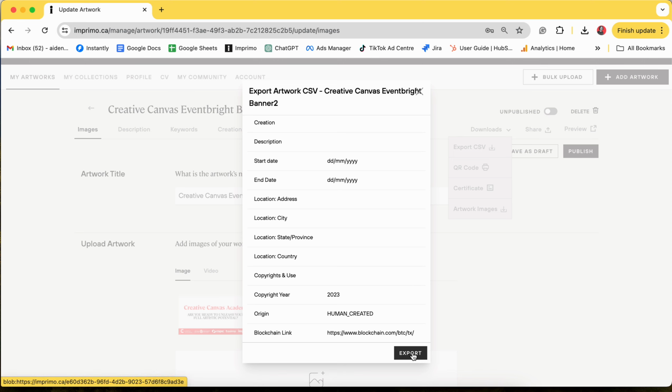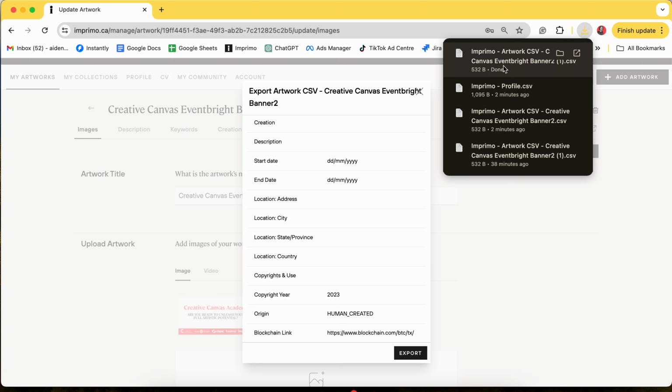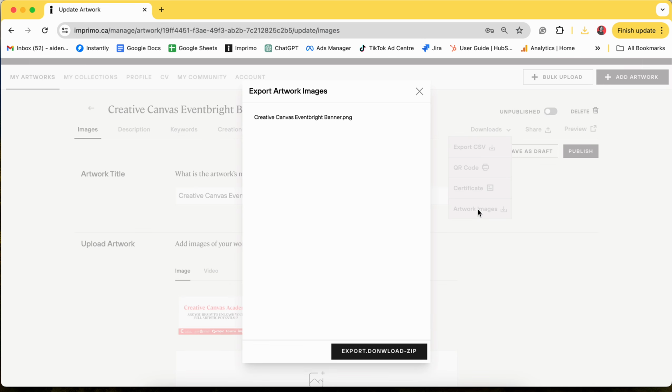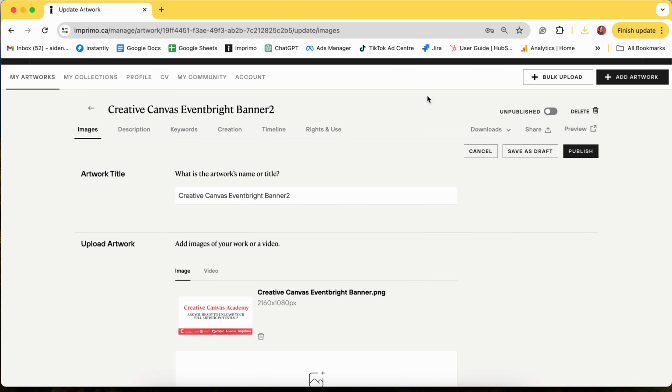So all I'm going to do is press this export button. You can see it's appearing in my downloads bar. Next, we're going to export the artwork images. This will give you a zip file of all of the images that you've uploaded. Just click export here. You can see that going right into my downloads bar.